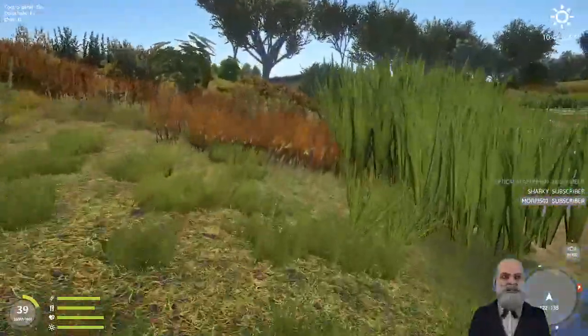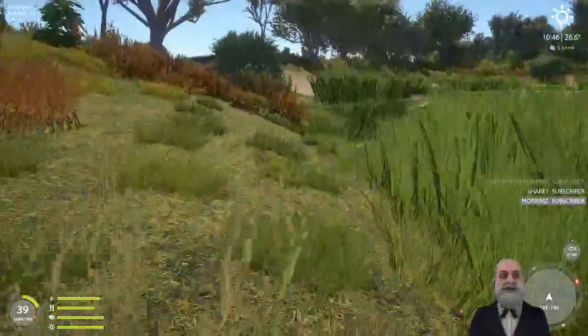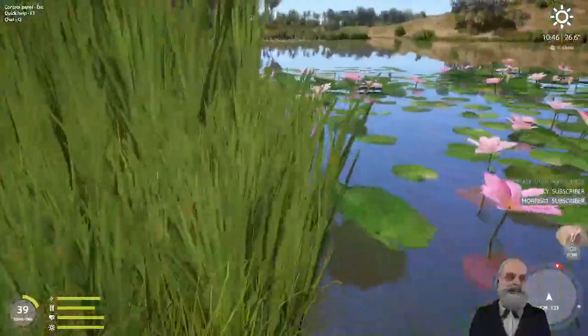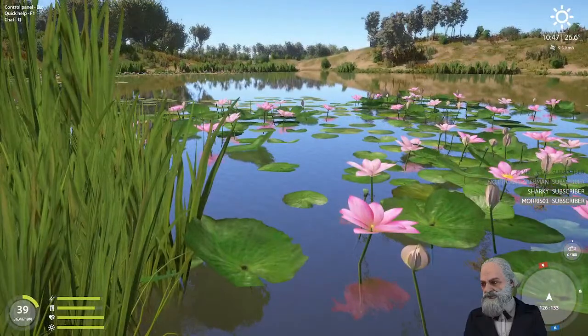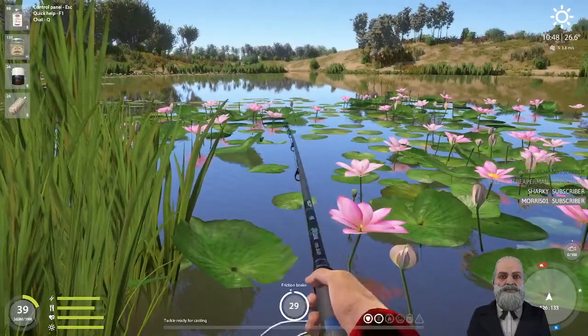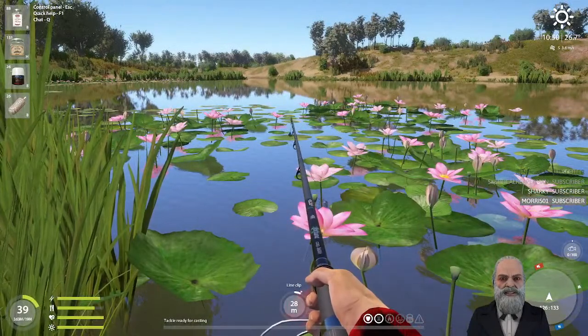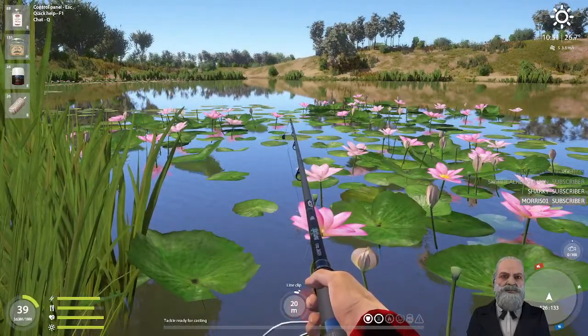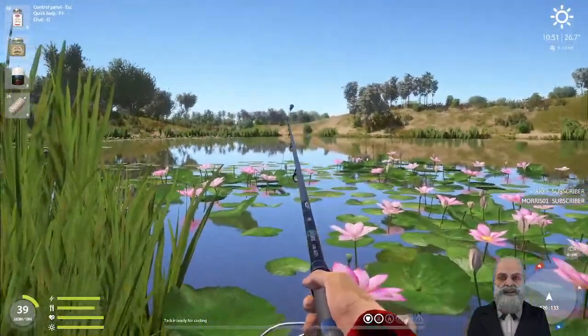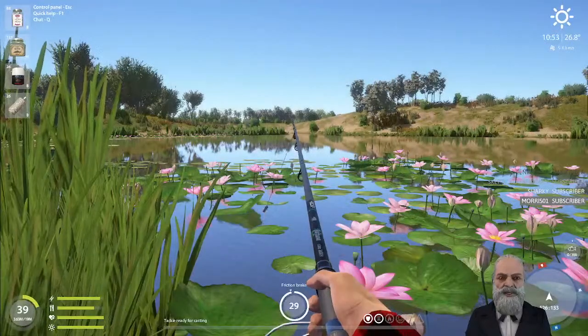Now it is 126,133, apparently. Here we are. We are at the spot. Here we go. 20-meter clip. Aim for the hole, which is right there.